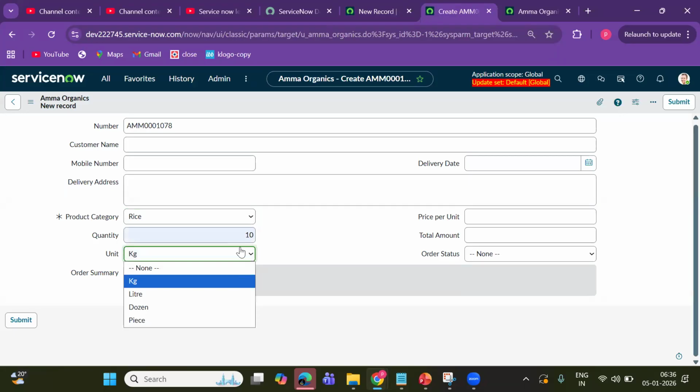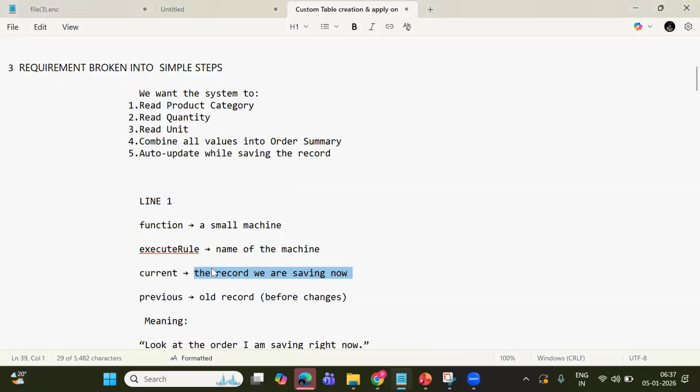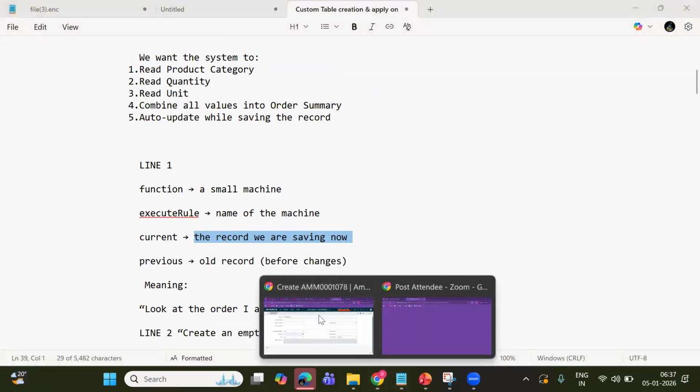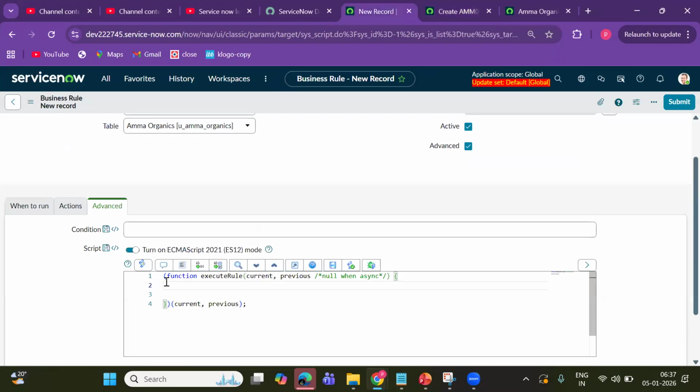Or else, before we selected kg, that is the previous value, and now we change it to a later one, that's the current value. A simple explanation. So function is a small machine, execute is the name of the machine, current is the record we are saving now, previous is the old record before changes. So this is the concept of the first line. Function is the task, execute is the name of the machine, current is the present value, previous is the old value.